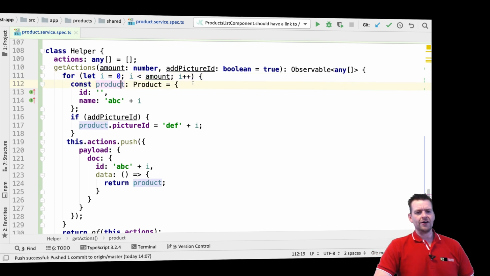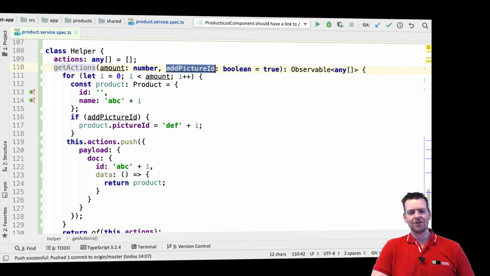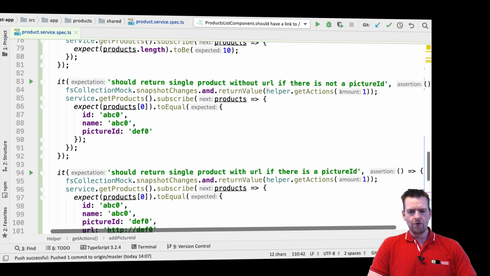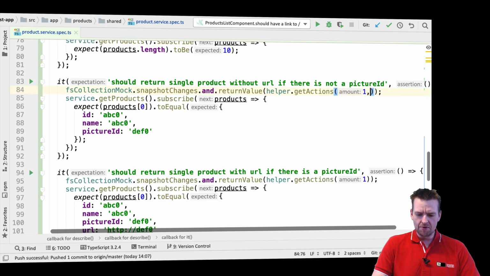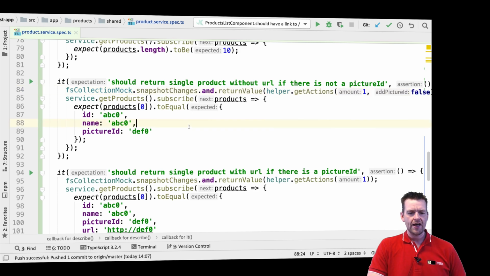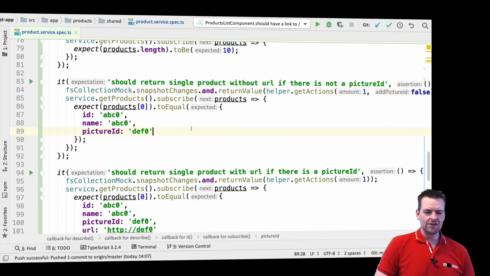That was a very simple way for us to make a small adjustment so that now when we get actions, we can actually decide if there should be a picture ID or not. So let's just try and use this. Go up here, when I call get action now, I'll put in a comma right here and I'll send in false, meaning I do not want to get that picture ID. And now hopefully this test will fail because it shouldn't get this def 0 in the picture ID.